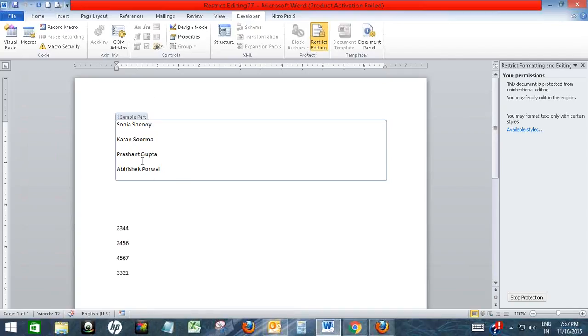So this is how we will lock a part of a Word document for editing. So what I did, I locked this part of the document for editing. No one can edit this part of the document. Let's say I want to edit this, I can easily edit it. See, I edited it. I can edit this part, but I cannot edit this part. So I locked this part of the document for editing. So this is how we will lock a specific part of a document in MS Word.